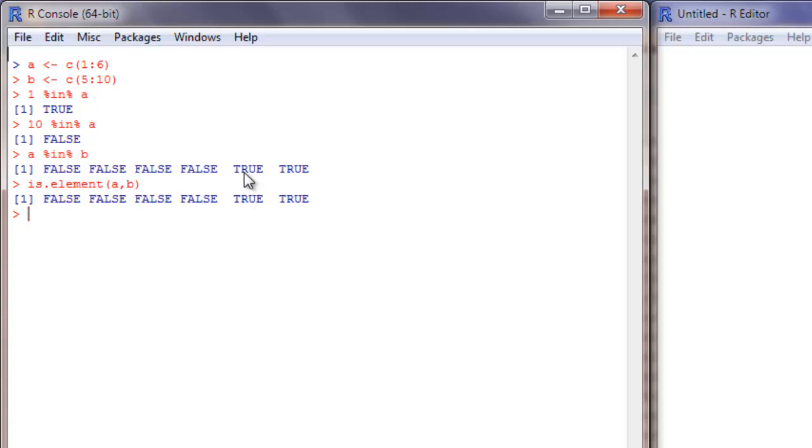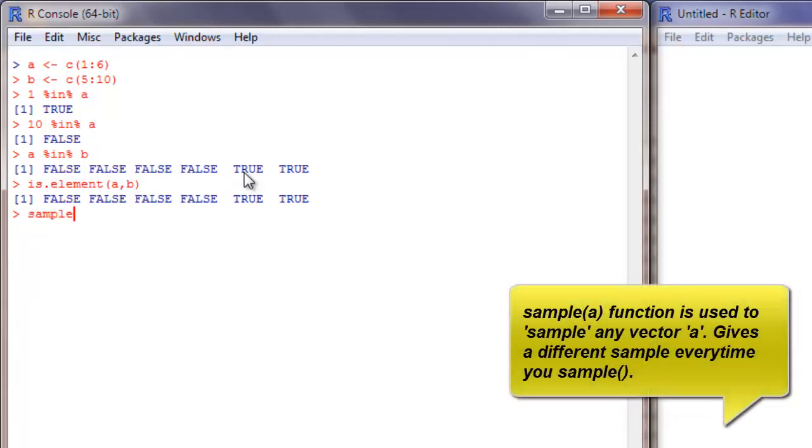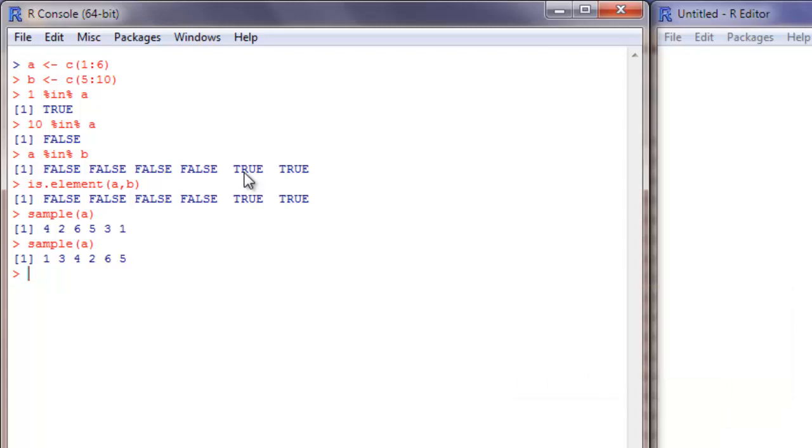Now we will learn something more interesting, that is picking random samples from a given vector or any object. The command for that is sample. Sample of A is going to give me the same elements of A in some random order. I do the sampling one more time, it's going to give me another different combination. Again, another different combination.